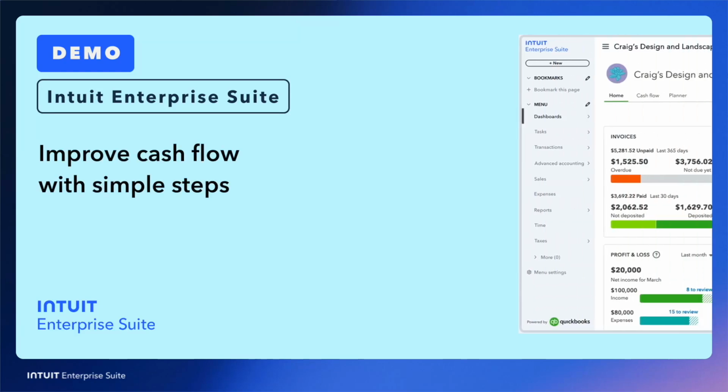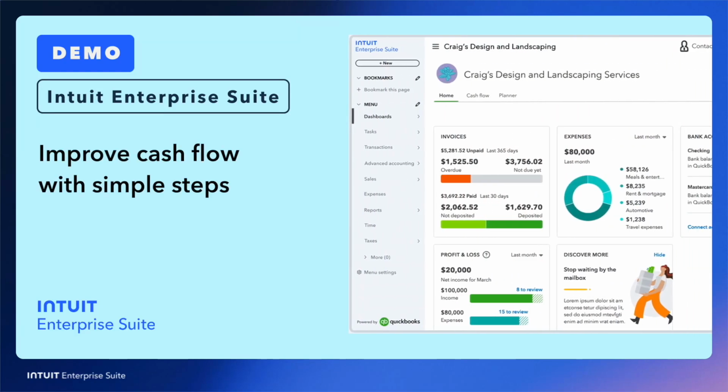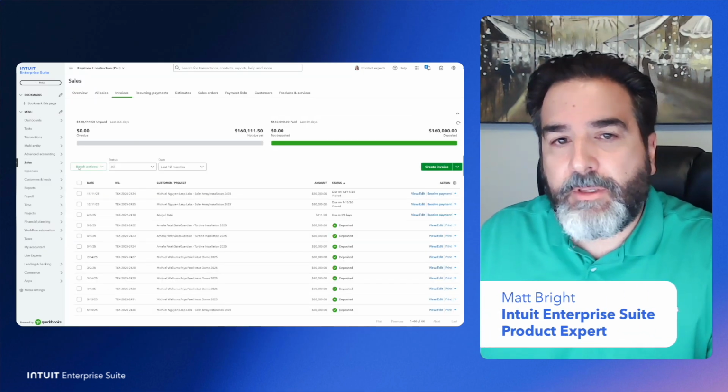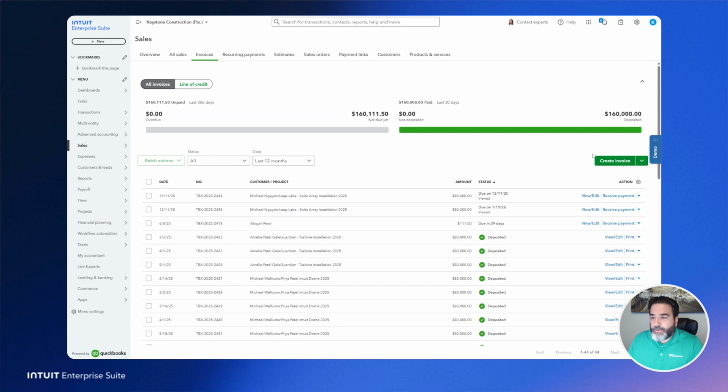When you think about an accounting system, we're going to talk about cash flow from the very beginning. Where it all starts is with an invoice. So let's step over to our invoices. And of course, you can create an invoice, very simple to do. In this case, we're going to open up an existing one.